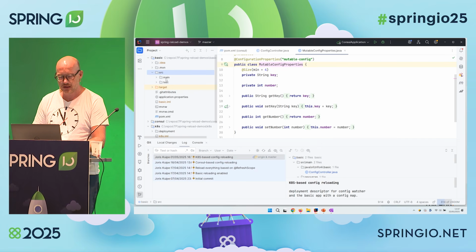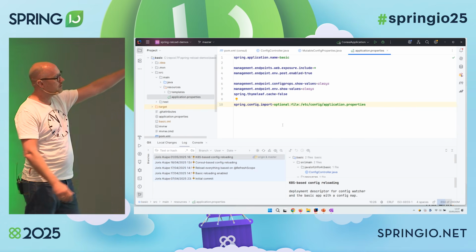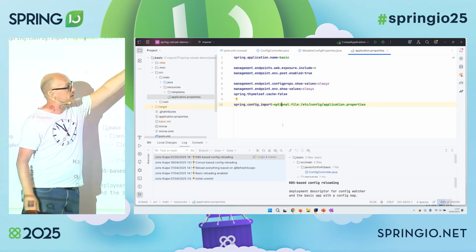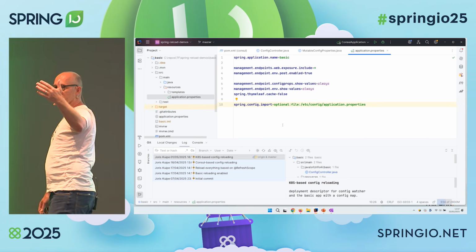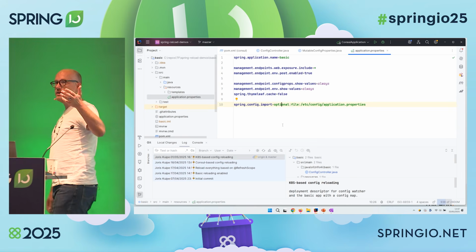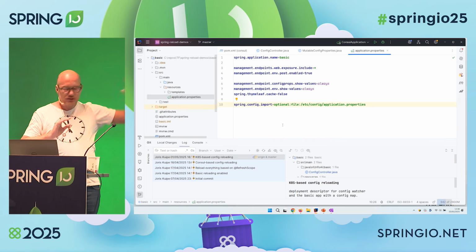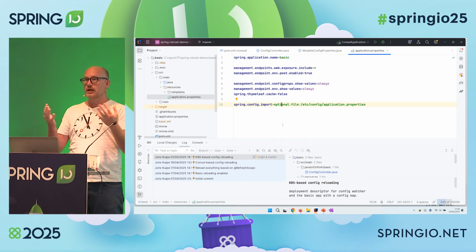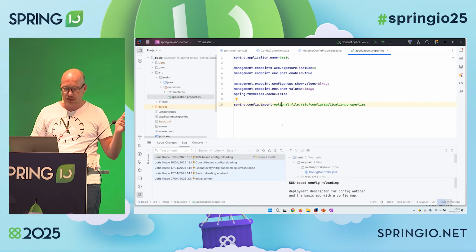Let's start with that. In my application properties, I added this one line here. You can see that I have a Spring config import where I say, if it's there, make sure that you import this etc config application properties. And this is going to be my config map that will be mounted to my file system in the container. Right, so if it's there, it will pick it up. That's the only change I made to my application, because my application itself doesn't need to use Spring Cloud Kubernetes or anything. Right, it doesn't have any dependencies on that. It's this separate application that I'm about to deploy.